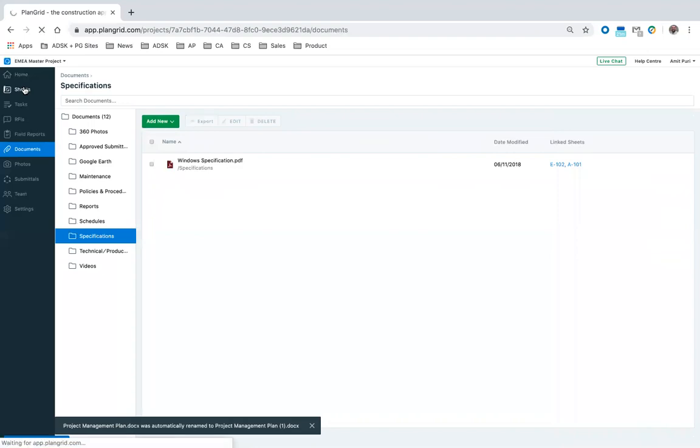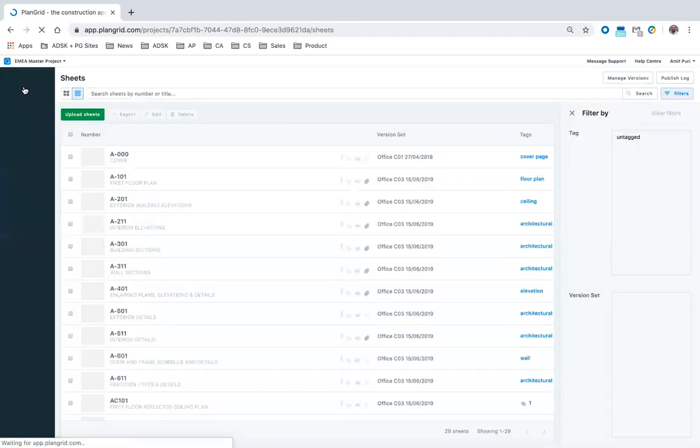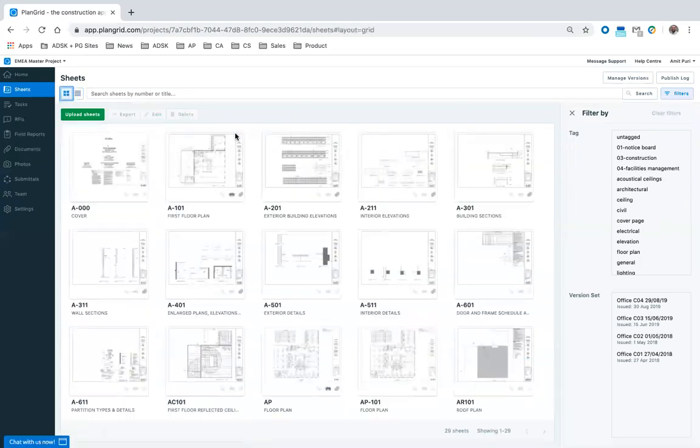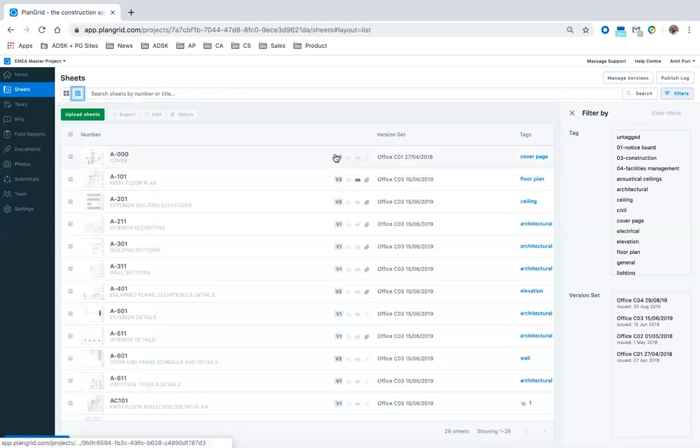And there you go. Just going back to sheets, view all of my sheets. I can also view in grid view. And you can see what version of the drawings there are as well, V1, 2, 3, and so on. And there you have it. That's very much the process. It's a very straightforward one.